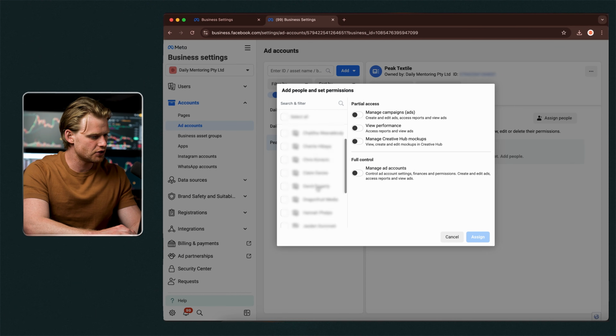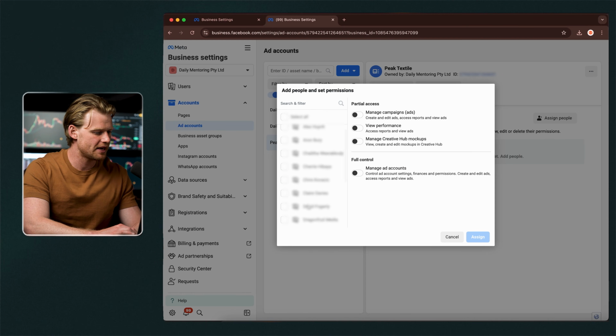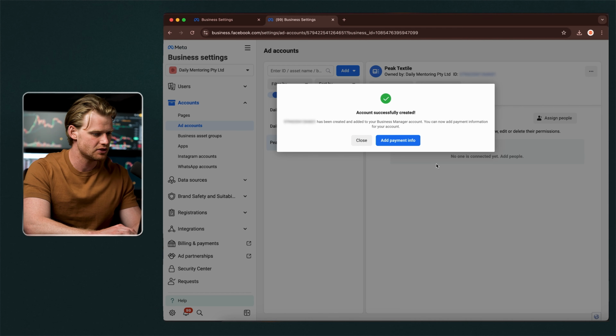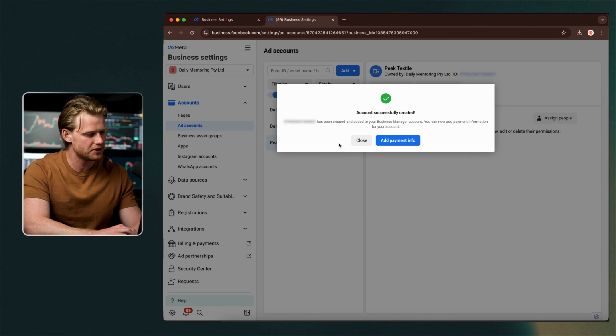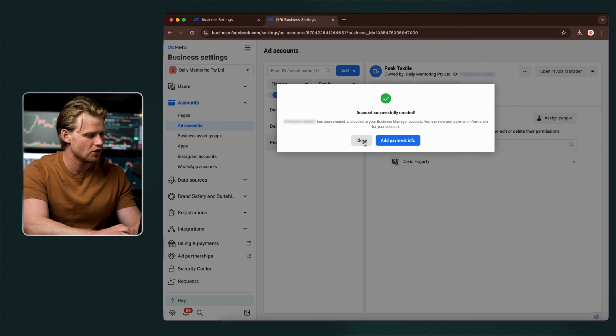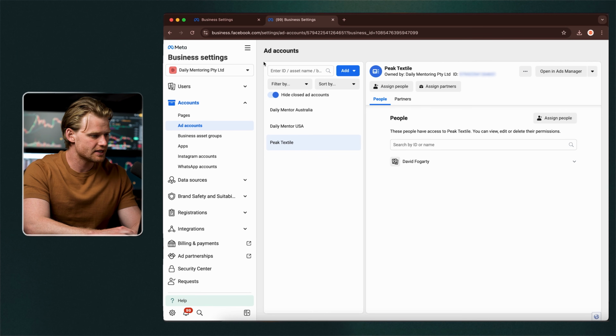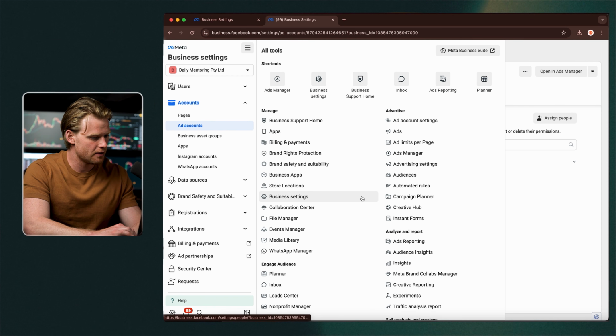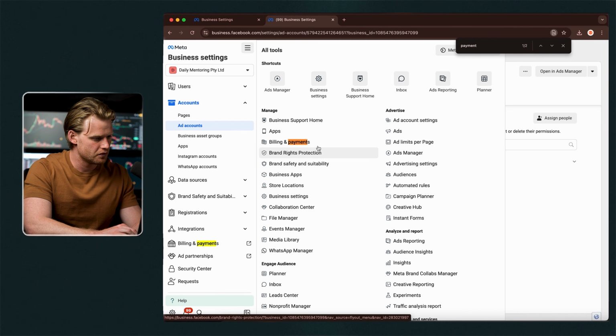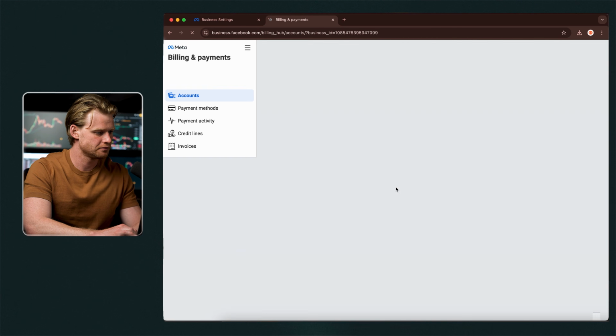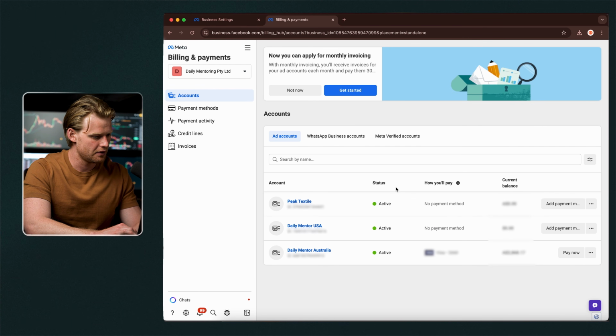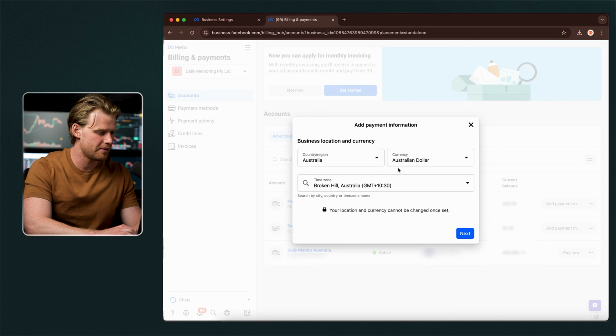Now, the one thing you want to do here after you've created that account is make sure you select your name and make sure that you can manage your own ad account. So assign that. Then you'll be prompted to add payment info. If you don't get this message, you can always come to this setting and go to payment.